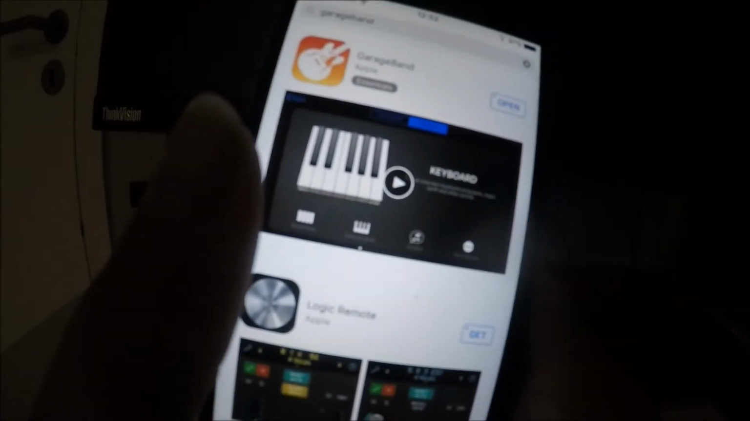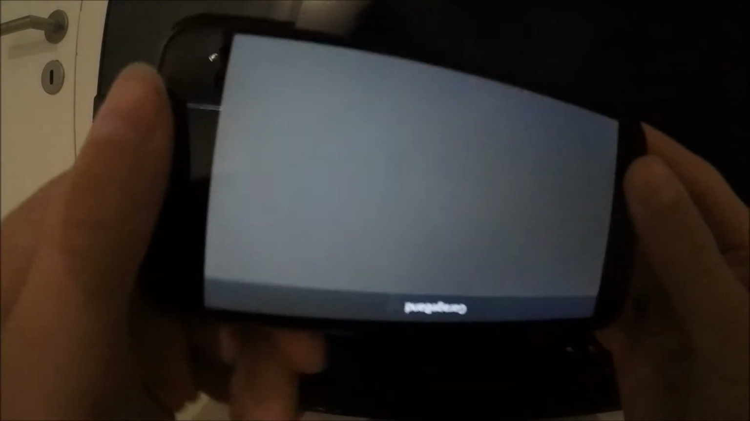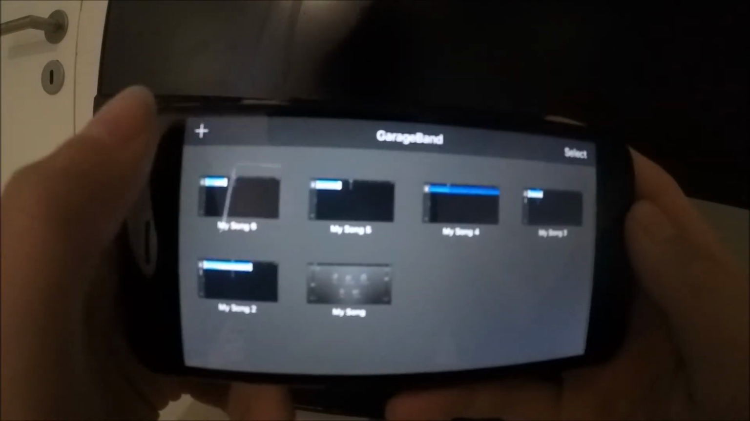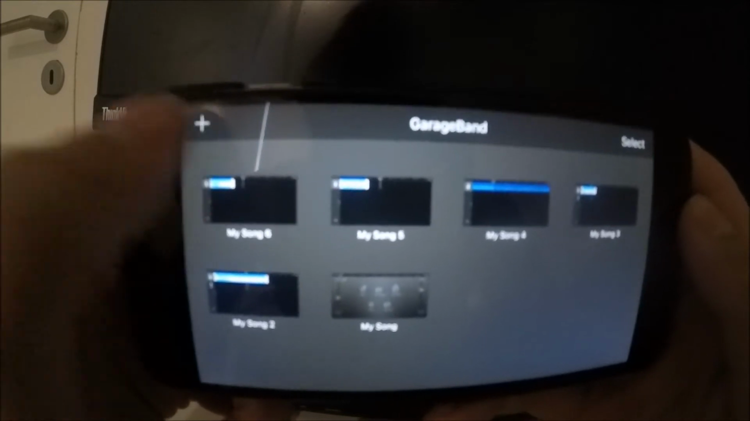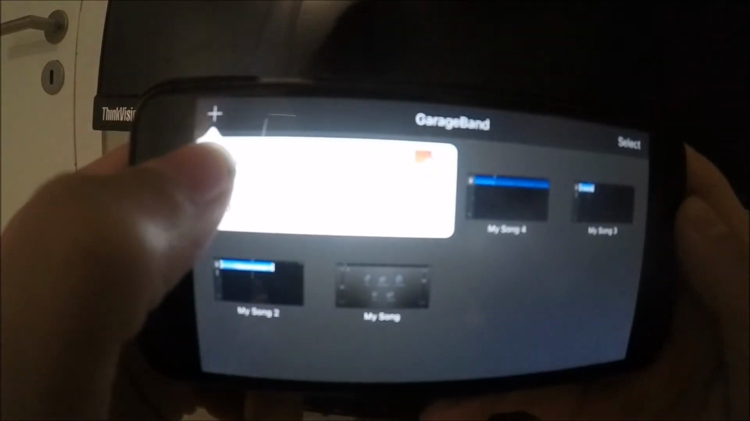So now you don't need to do anything else, but now you need to download GarageBand. Install that, and it will pop up. Download that, and now you want to go to the app, GarageBand, and just click on this plus, and click create new song. Nope, not that one. Don't click create new song.